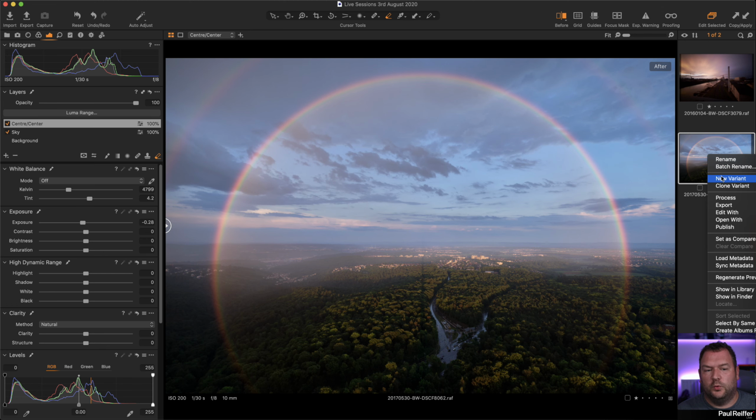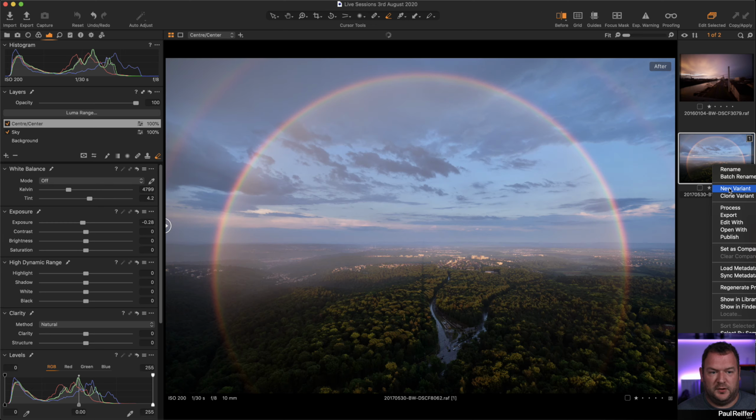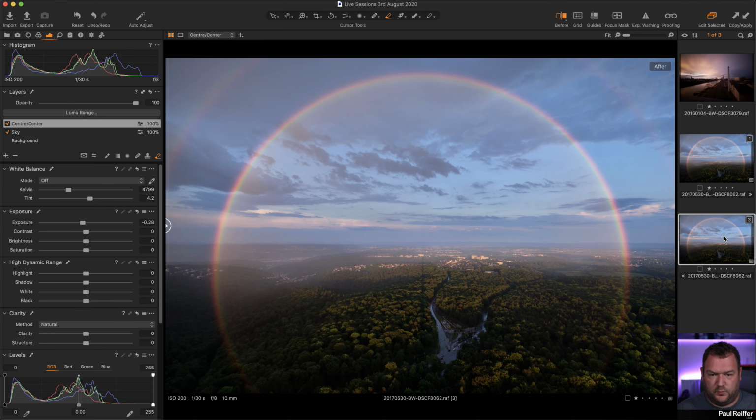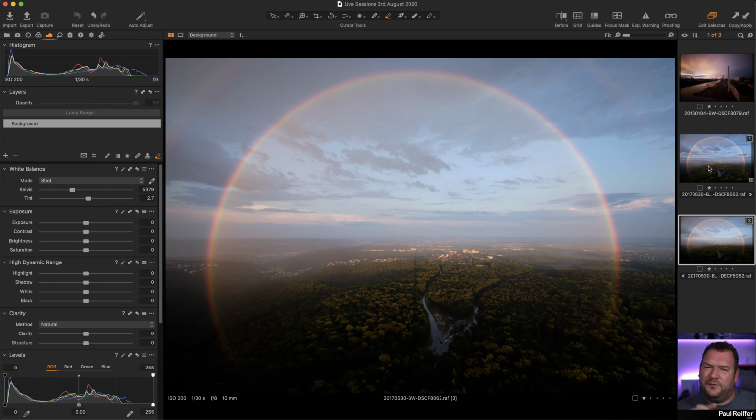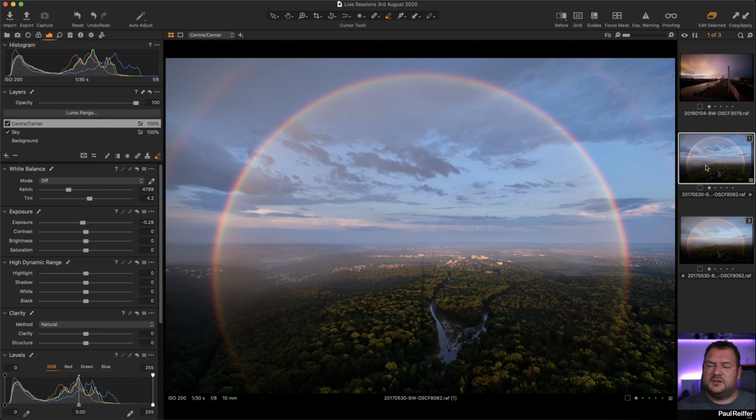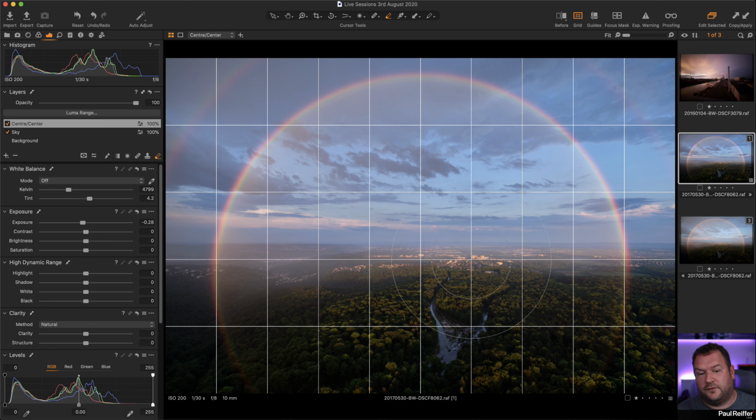If I go back to our original, so let's just clone that variant and reset everything. Even though it was only a tiny amount off center, if we look at the difference between this and this, it actually makes a big difference having that rainbow right in the middle of the image. And to do that, we use the crop tool with the grid and just make sure that that grid line lines up left to right, and we've got the horizon straight.